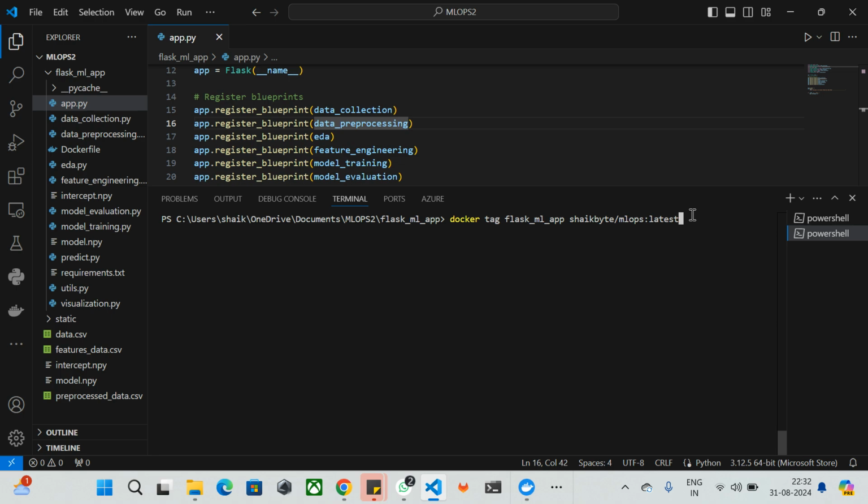So in my case, I would like to give latest because this is the latest image that I'm going to tag. It's a very fresh image. So that's why I'm specifying the Docker tag as latest. If I press enter, the Docker tag has been created.